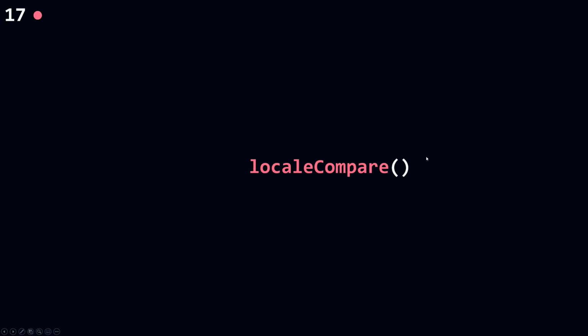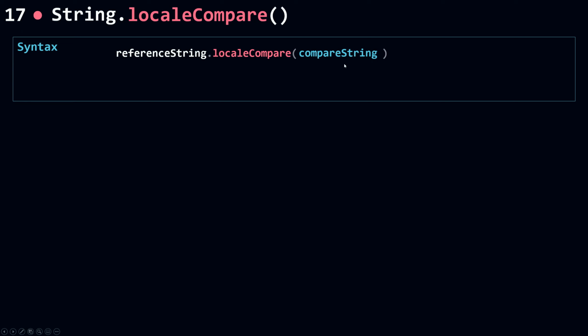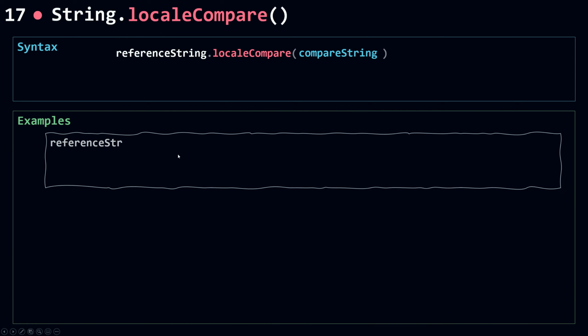Now let's talk about localeCompare. So localeCompare is used whenever you want to compare two strings. So for example, a reference string and a compare string you pass in as the first parameter. Let's see some examples on how localeCompare works. So if I have a reference string that occurs before the compare string, for example A and B, if I call localeCompare on A and then pass in B as the first parameter, localeCompare will return a numeric value.